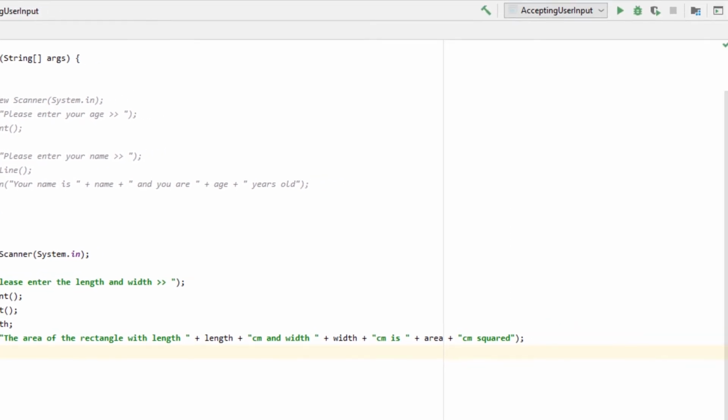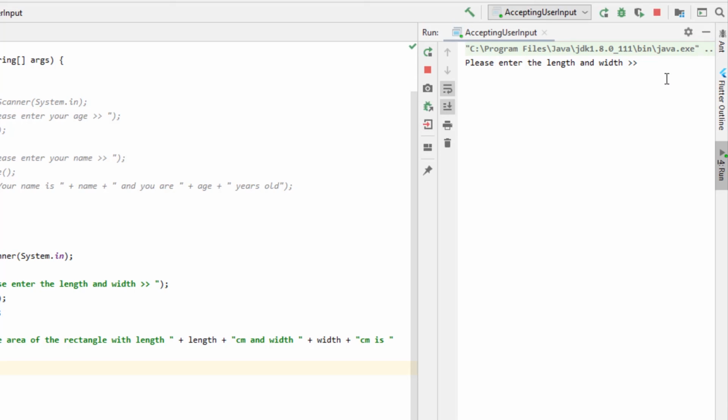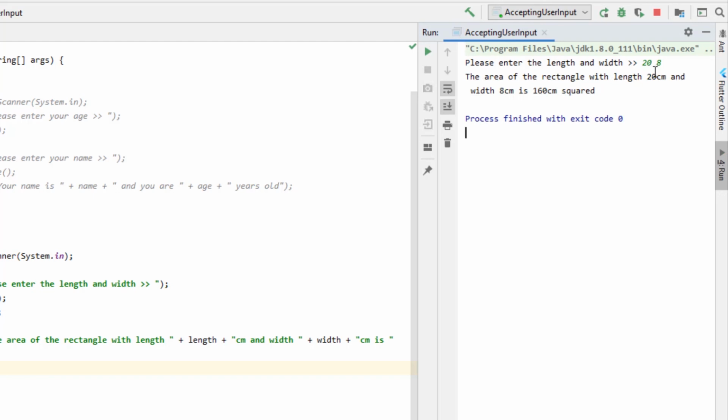So let's run this. Now enter our value for length, the 20, and press space or enter key. I'll press the space bar. Now type the value for the width as 8 and press enter. And there we have it, same as the last one.